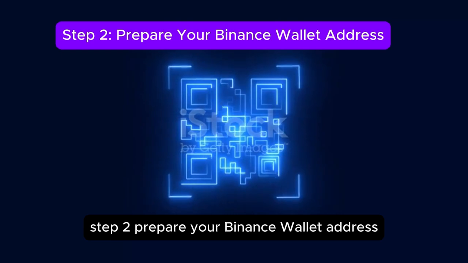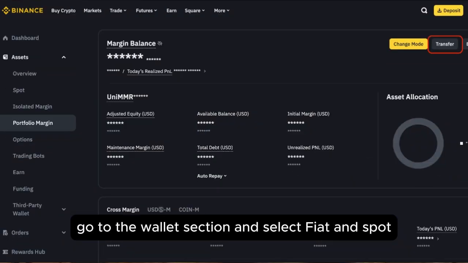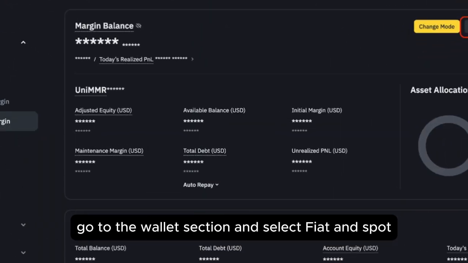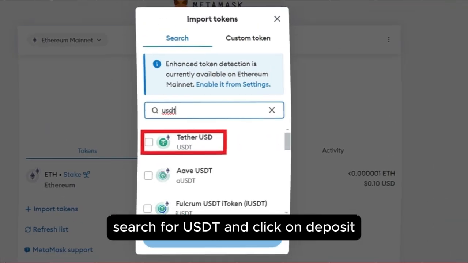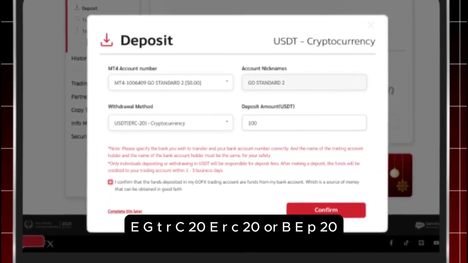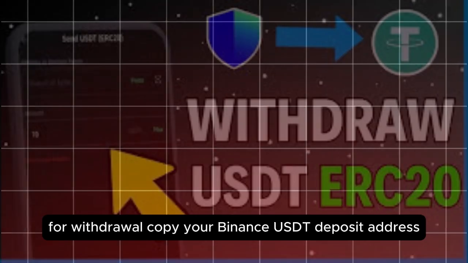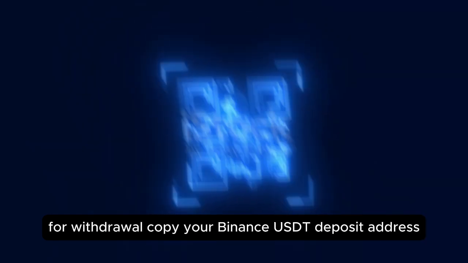Step 2. Prepare your Binance wallet address. Log into your Binance account. Go to the Wallet section and select Fiat and Spot. Search for USDT and click on Deposit. Choose the network for the transfer, e.g. TRC20, ERC20, or BEP20. Make sure the network matches the one supported by OKX for withdrawal. Copy your Binance USDT deposit address.